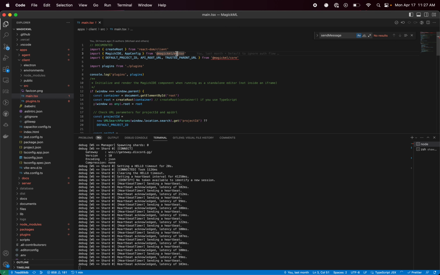That's actually a package, not an app. This Magick IDE object is like our entire editor. And this will be on NPM, so you'll be able to install the Magick IDE into your own stuff. That's something we'll be working on soon. I mean, it's already packaged. It just needs a little bit of work to work in different environments.